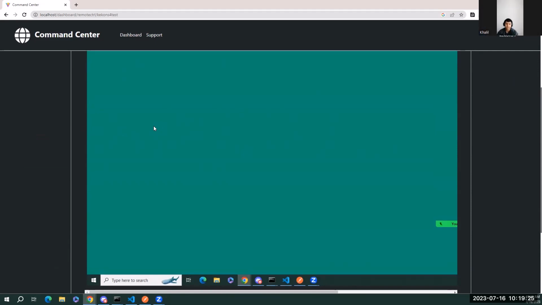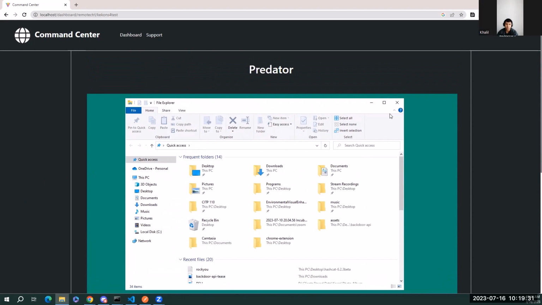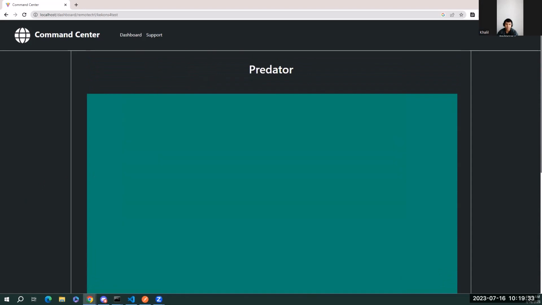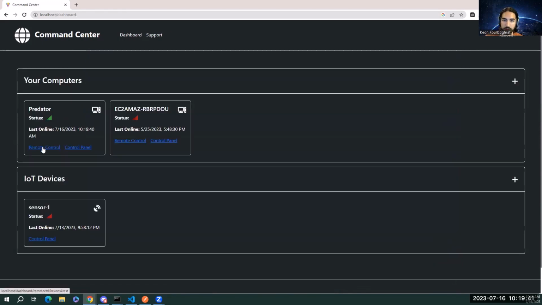Oh, okay. But is that an API call that you're making every second, or do you already have a connection between the two machines, and it's just streaming the data? Yeah. So once you click on remote control, it will establish the socket connection between the local machine and the remote machine. That's really cool. Thank you.